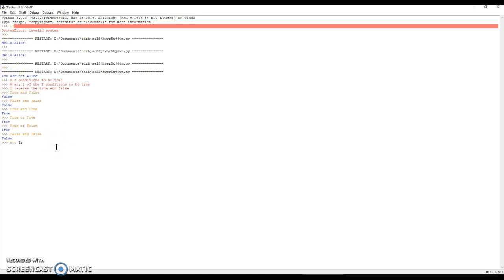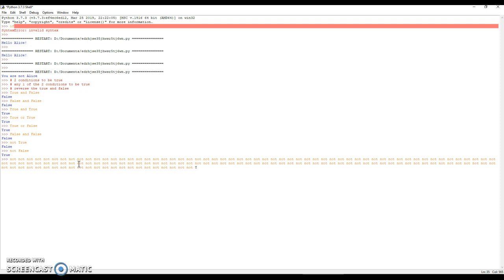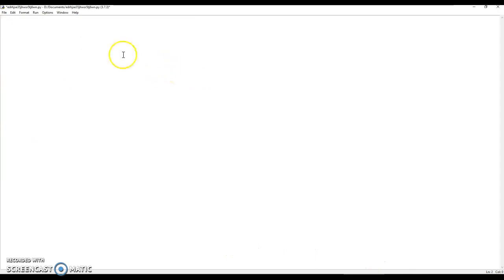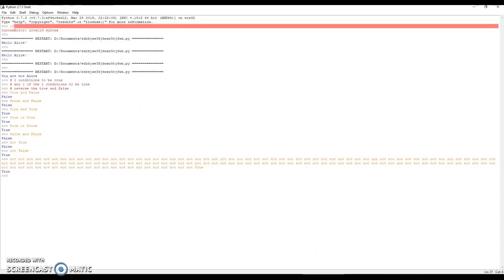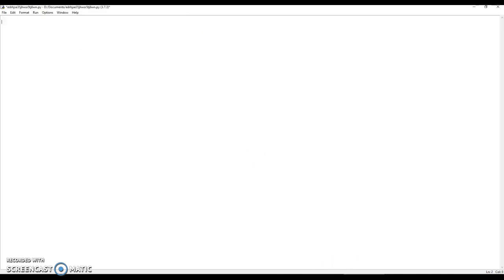Not true. And there's also not false. And you can even do this. Copy and paste, paste, paste. Oops, I forgot spacing. Hold on, let's try again. Not, not, not, not true. It can still understand what I'm talking about. So you can even do this. Okay, never mind. So look.